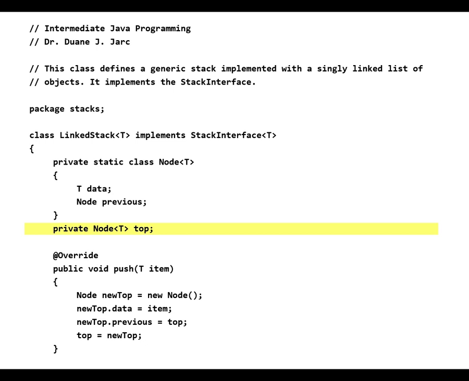The outer class contains one instance variable of type node. It is a reference to the node that is at the top of the stack. When the stack is empty, as it is initially, it contains a null reference. The push method accepts a parameter that contains the data element item.